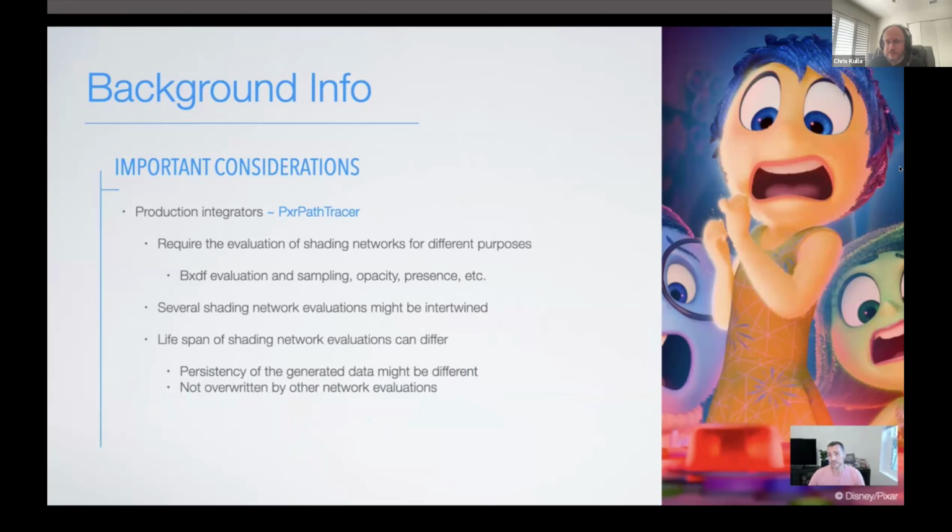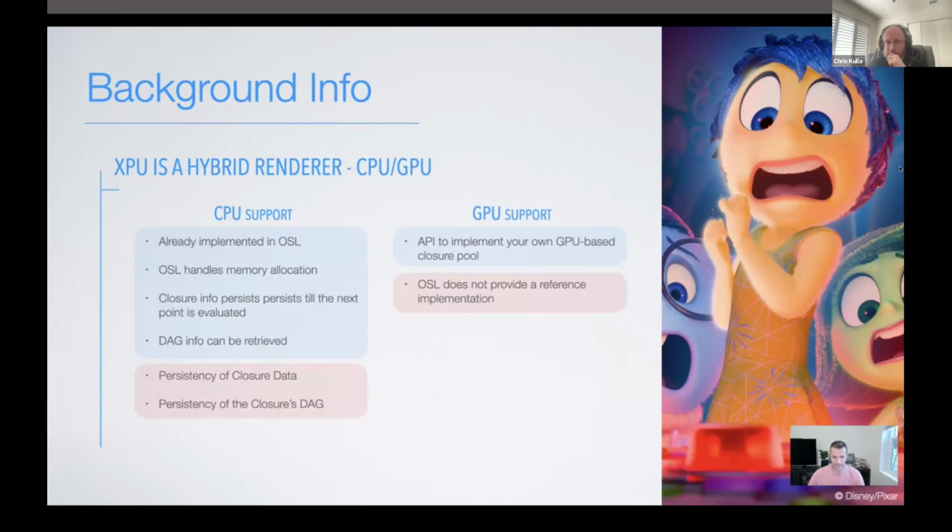In addition, handling closures and their persistency in time in a complex production integrator like Pixar's path tracer can be quite a complex task. Basically, the evaluation of shading networks for different purposes could happen, for instance, opacity or BXDF evaluation, and those evaluations could be intertwined, making it quite difficult to manage all the closure data generated in an efficient way without, for instance, overriding existing information.